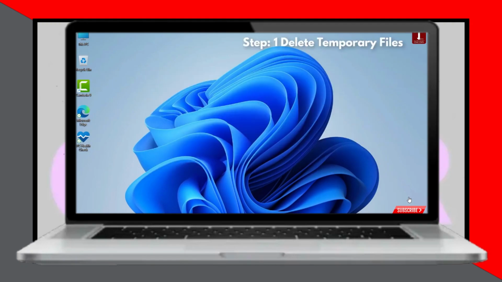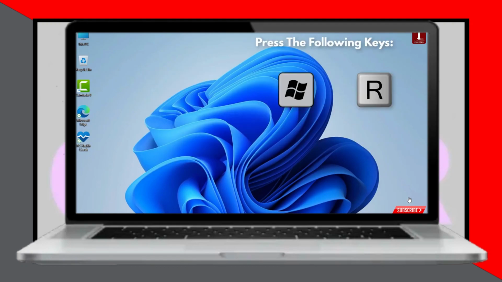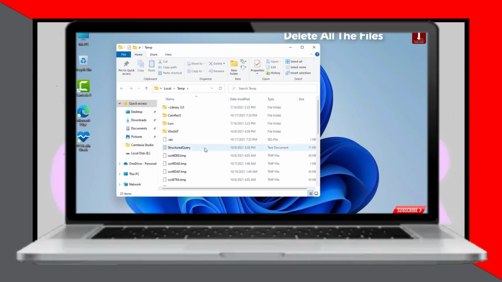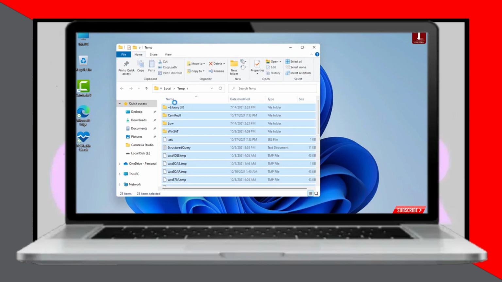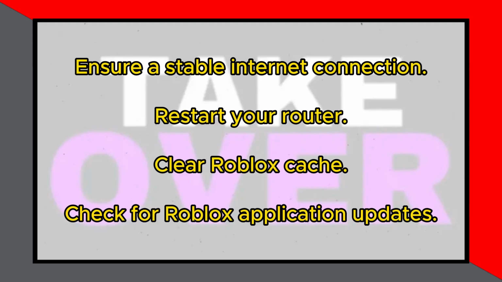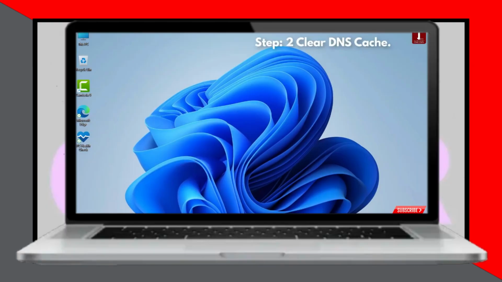In this video, I'm going to show you how to fix the kick due to unexpected client behavior error, also known as error 268, on Roblox in 2024. If you've been experiencing this issue, follow this tutorial step by step to resolve it. Let's get started. First, ensure your internet connection is stable.